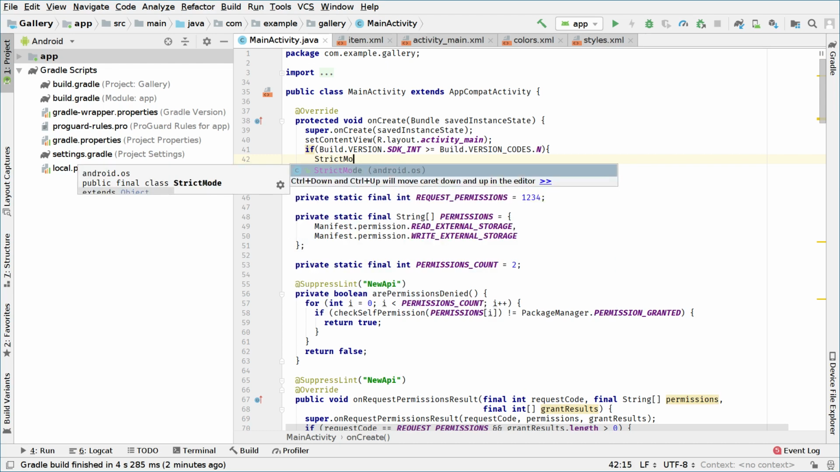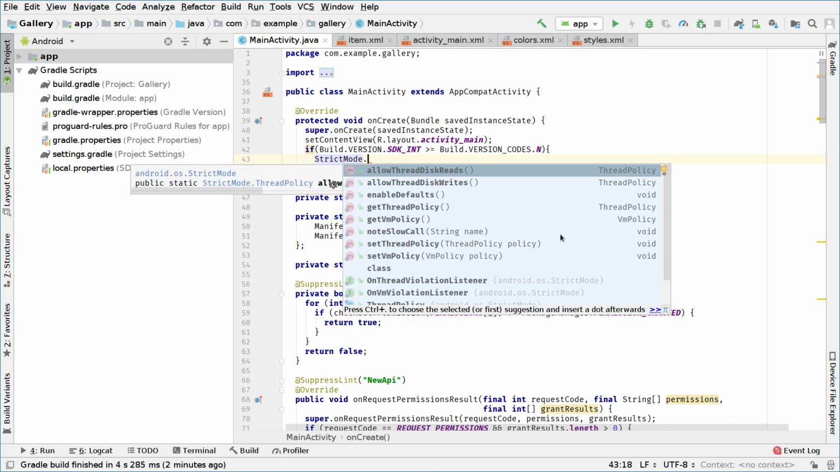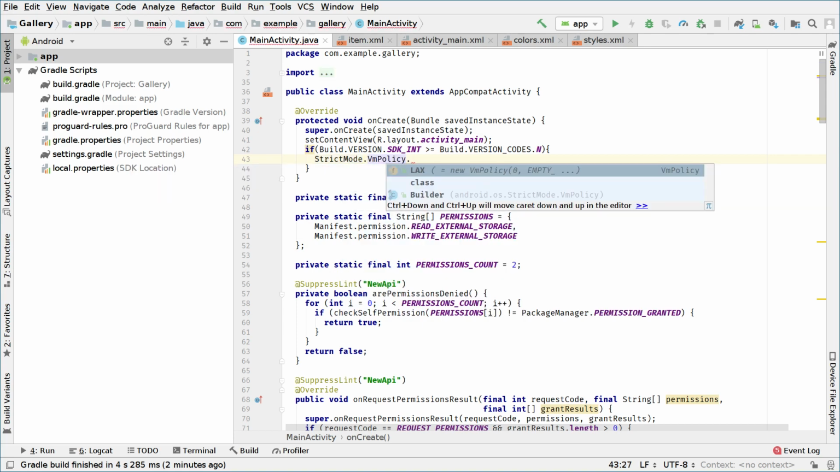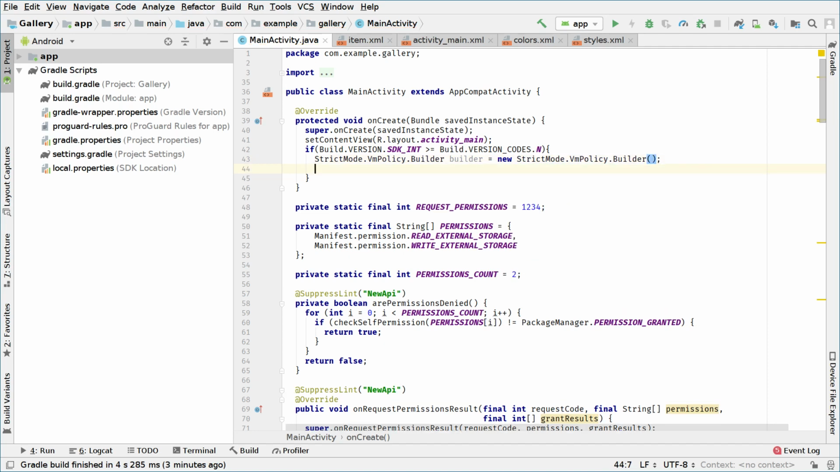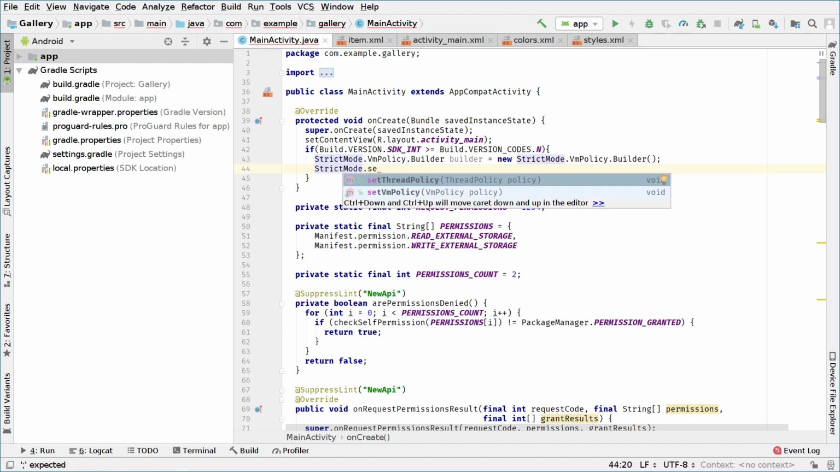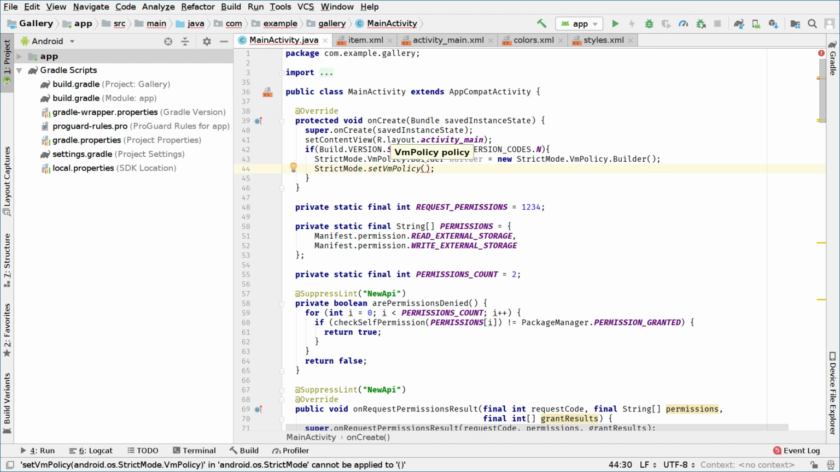This is kind of a hack. I don't know if it's the recommended way, but this is certainly a hack that works. StrictMode.VmPolicy.Builder, and we will create a new builder. We'll call it builder. We'll set this to new StrictMode.VmPolicy.Builder. As you can see, the IDE auto-generated that for me. I'm gonna go StrictMode.setVmPolicy, and we're gonna say builder, lowercase, .build. And hopefully this is everything we need, if I'm not wrong.